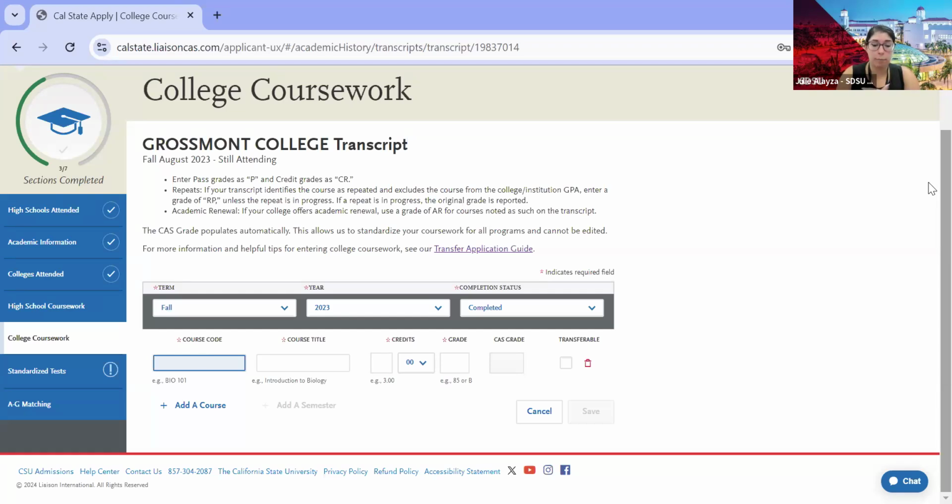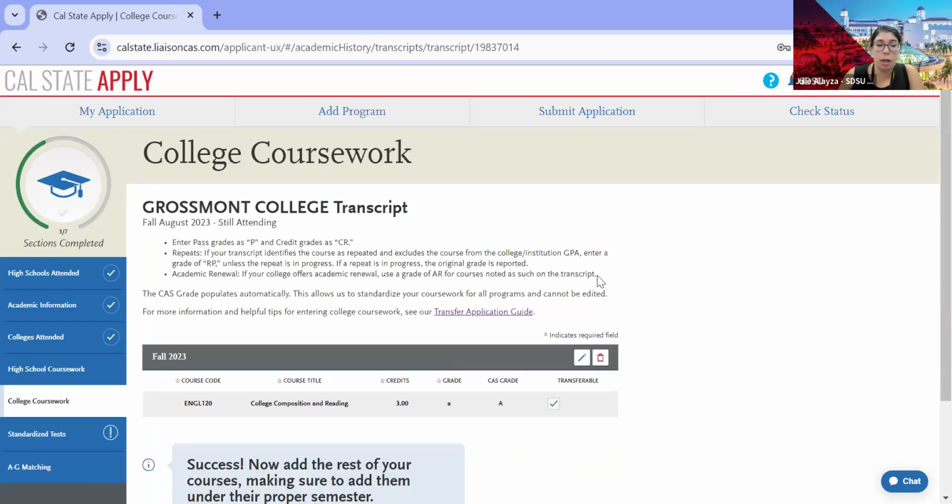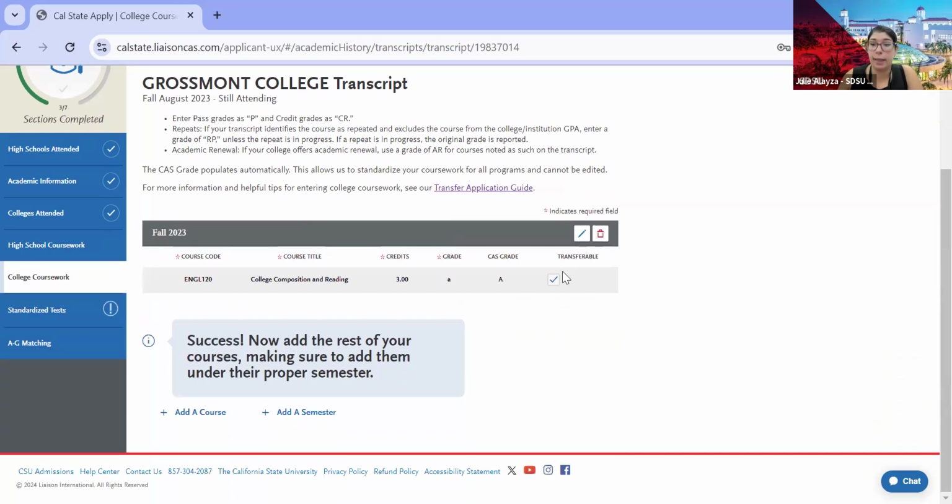So for our example, we can start typing English. And we will put in English 120. You really should be selecting these from the drop-down menu instead of typing them out yourself manually. So we'll click English 120. You'll notice that the course title populates on its own. You don't have to do anything. Same with the units. All you're responsible for is putting in your grade. And you hit save.